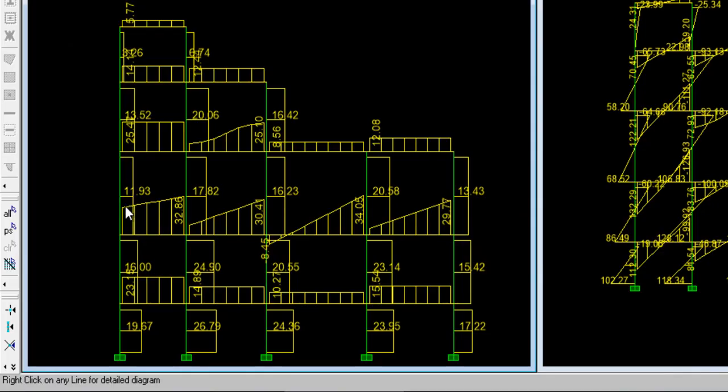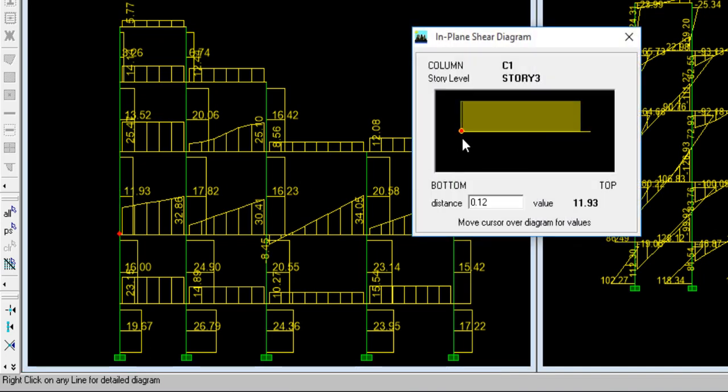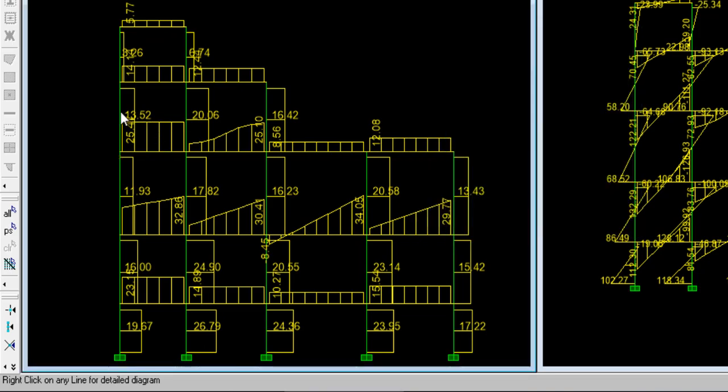And now we will see the shear force of a column. So right click on that column and the value is showing from the left end. If I move the cursor, then the value also moves, just like the beam, right?